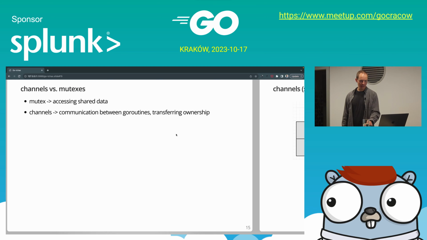So we can share the data using mutexes, but we are encouraged to use channels to communicate and transfer ownership of the data, rather than operate on the same data and try to exclude at a given time the ability to access it, to avoid data races.